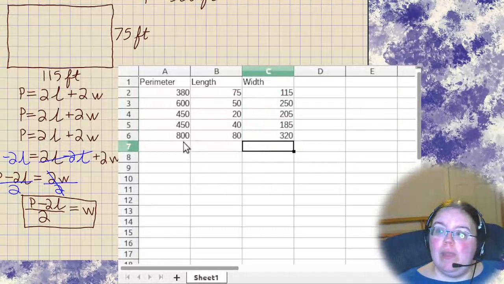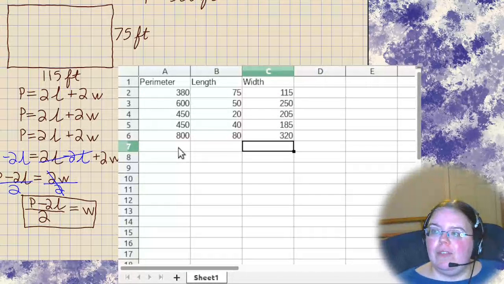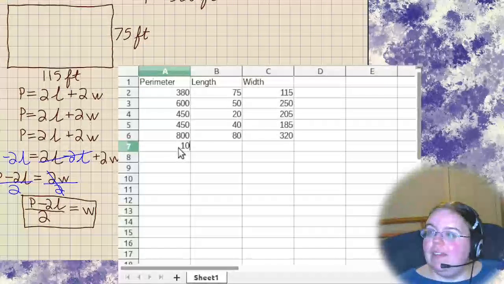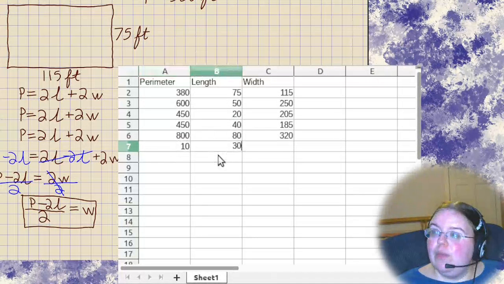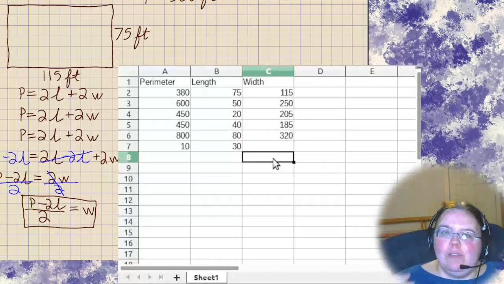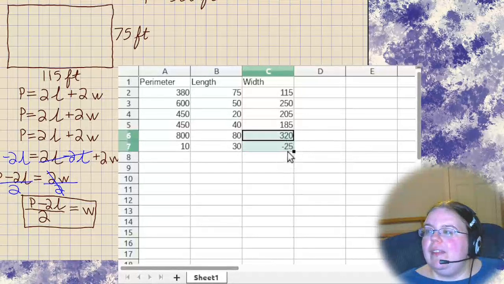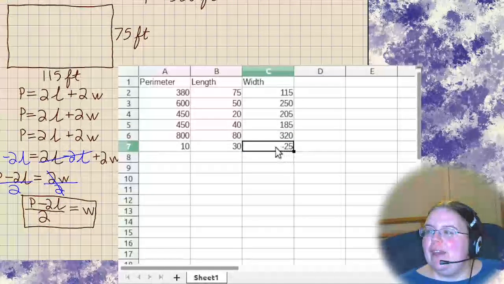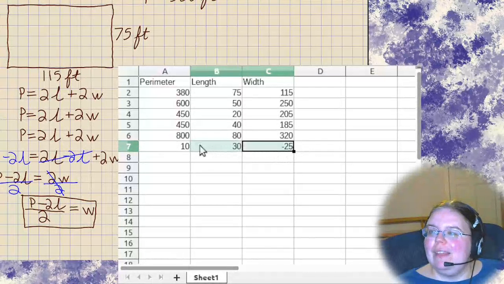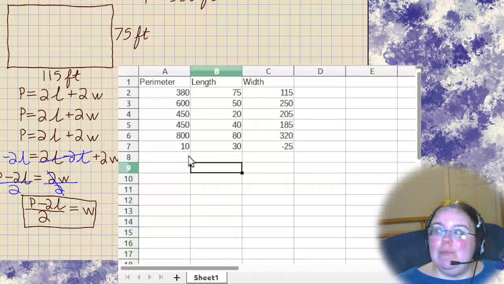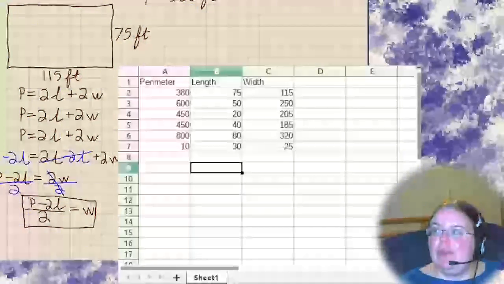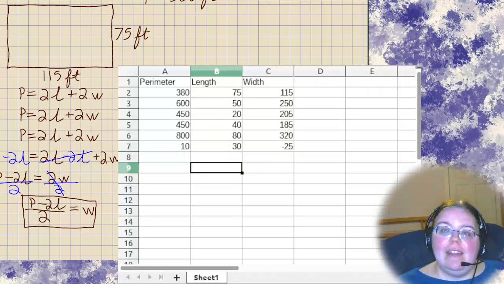Now this formula can do weird things if you give it inputs that are senseless. For example, a 10-foot perimeter with a 30-foot length on one side. Try to draw that. You'll have a problem. Apparently that would require a negative 25-foot width, which is not a thing. So it's like they say about computers, garbage in, garbage out. If you give it something that doesn't make sense, it'll tell you something back that doesn't make sense. But as long as you give it values that are consistent with being possible, it'll give you a good answer back.